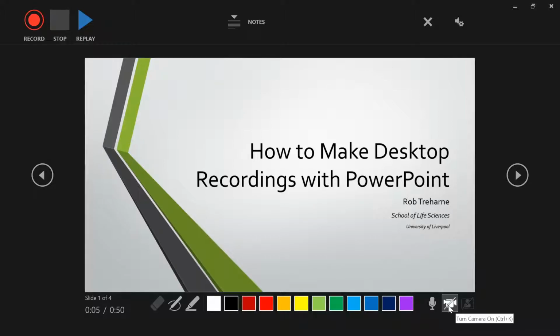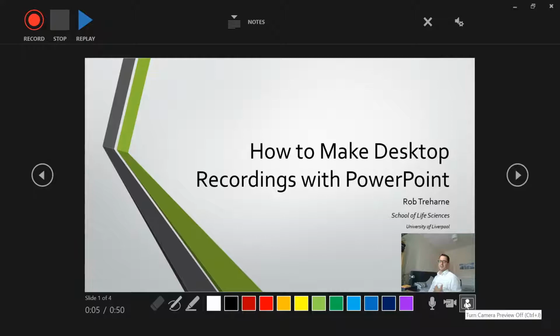And the distinction between this button and this button is that if you click this, it won't allow you to toggle on the webcam during the recording, but if you leave it as it is and just click that one, it'll toggle it off perhaps for the first slide maybe, and then it'll toggle back on. So I'm going to do that as an example.